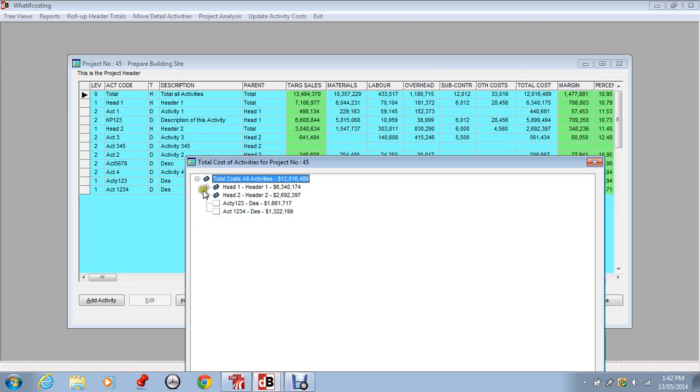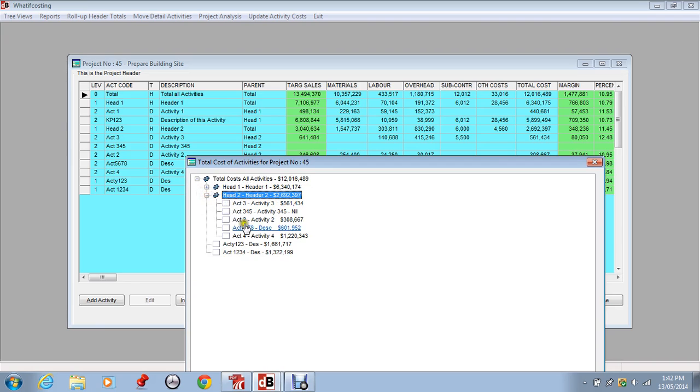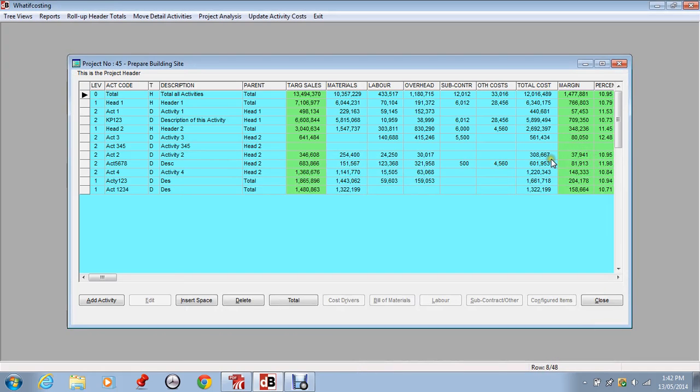header. So what we can do with header one is expand it out here to have a look at the detail activities. If there was a subheader, then that would expand out as well. So that's what the tree views allow you to do. It's a convenient way of looking at the contracted header information or totals, and then expanding them out where you want to look at the details in them. So that's the tree view.